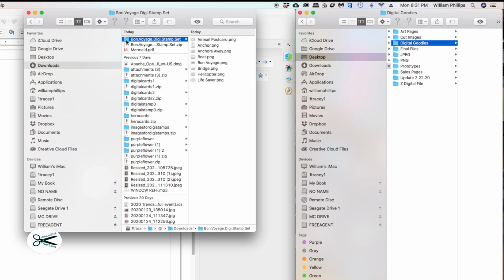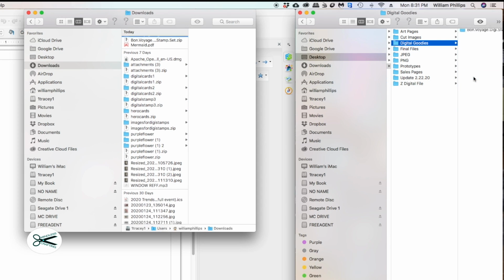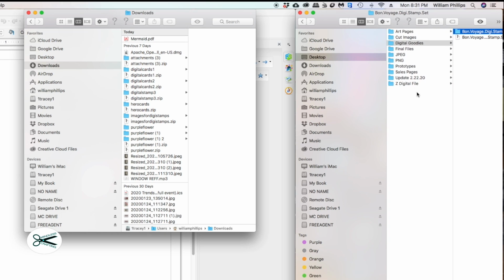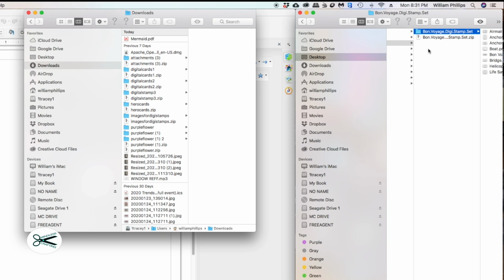I'm going to grab it, click on it, and drag it over here. See, it popped over here. Now, I also want this zip file. See, this file right here looks like a zipper is right on it. I'm going to grab it and just pull it right on over. So now inside of my digital goodies folder right here, I have both the folder and the zip file. We don't really care about the zip file right now.